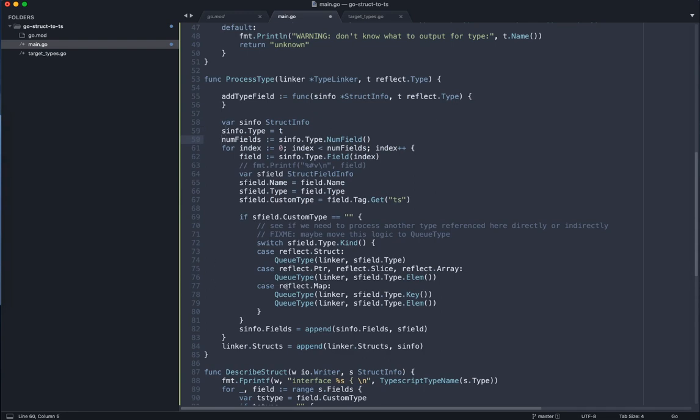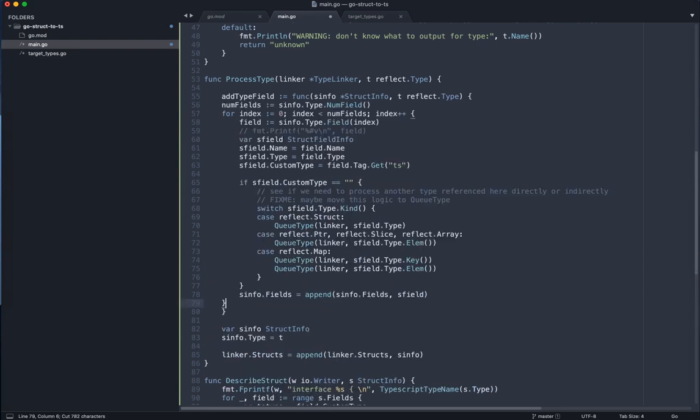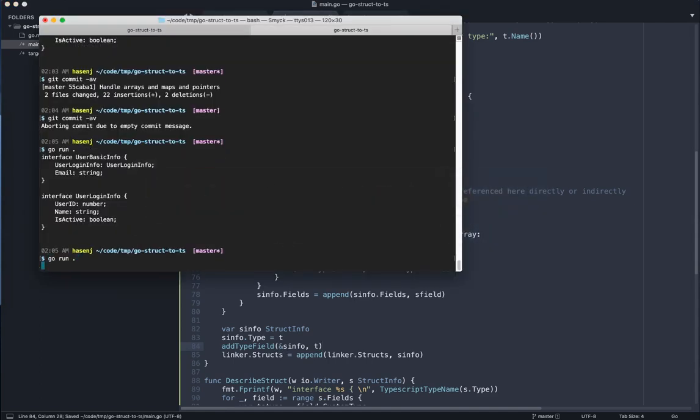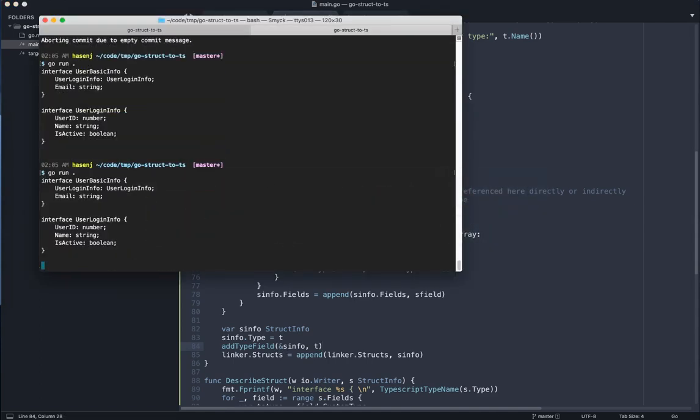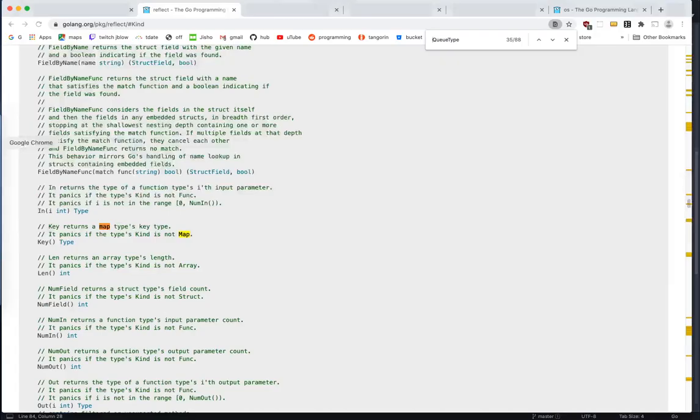And then we basically just take this whole loop, almost, move it here, and now the basic case becomes this. Just add the fields of the type itself to itself. Let's make sure this works. Okay, it does. It works in the wrong way still.